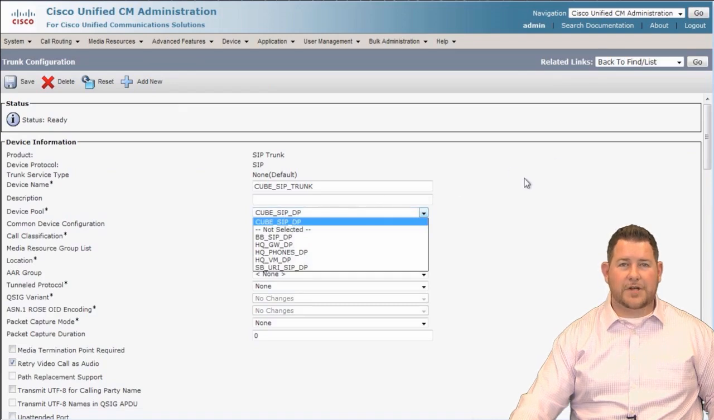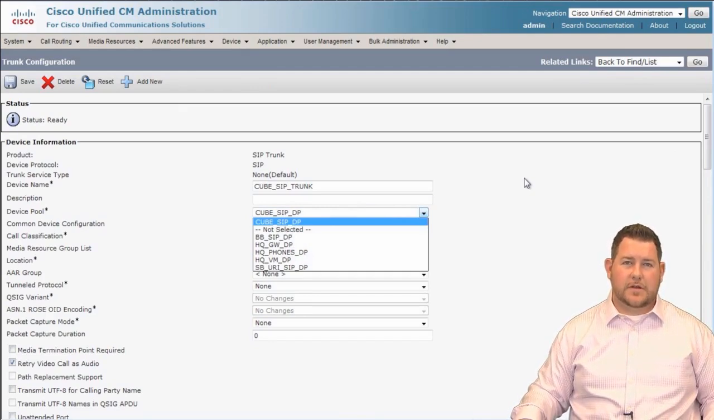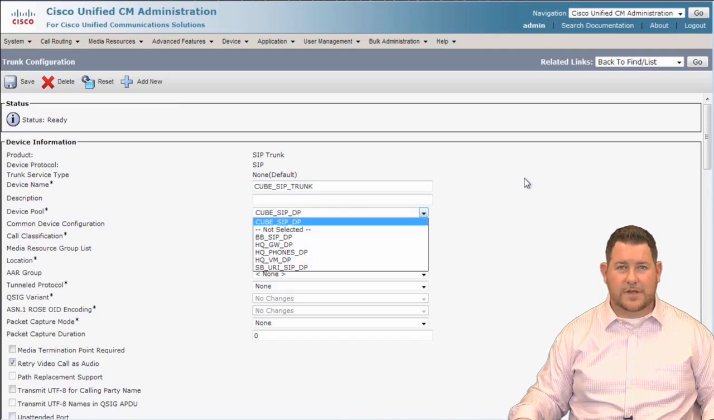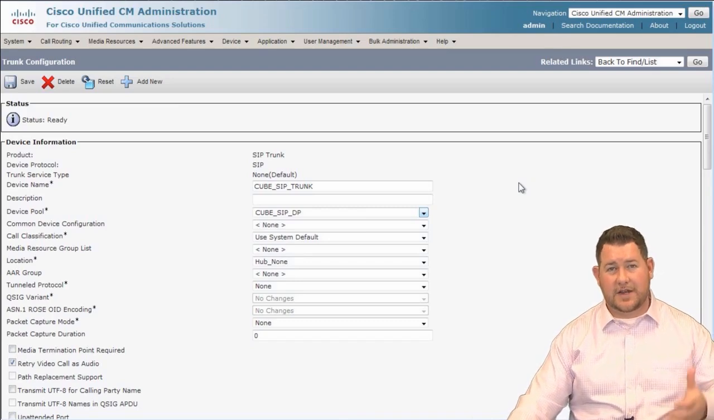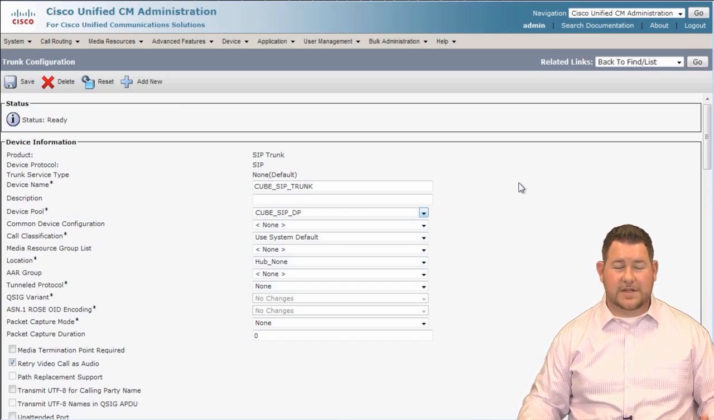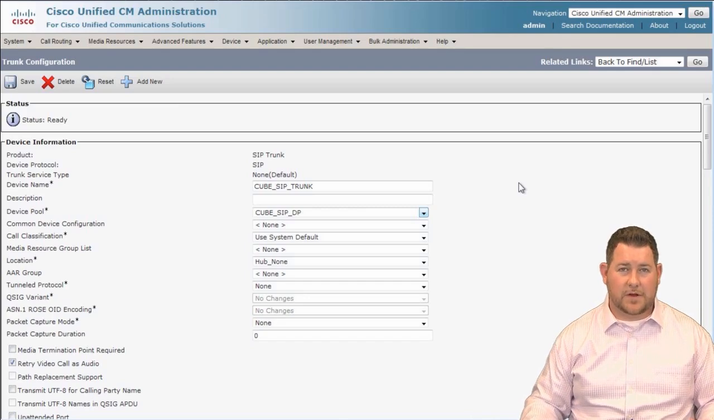I can't stress enough how much you should put this in a specific device pool. You can control codec negotiation so much better if you have the trunk assigned to a specific device pool, because your region is assigned to the device pool. And this is something that you'll see as a recurring theme throughout trunking configurations, is that you need to have a separate device pool for that trunk.